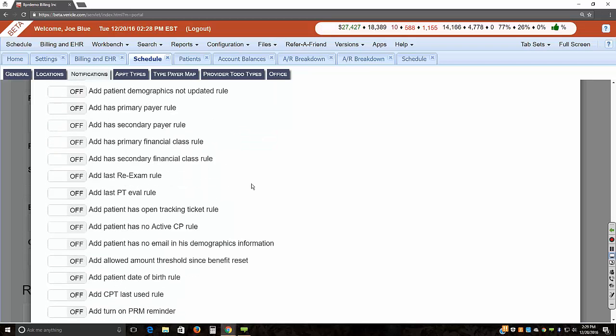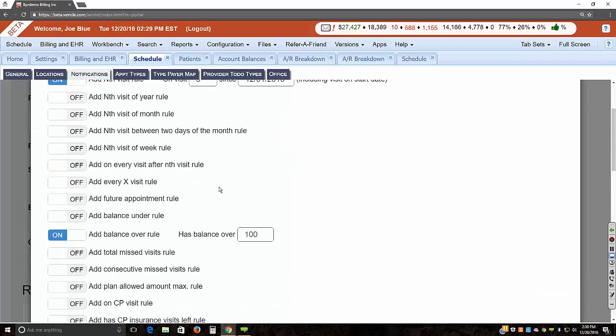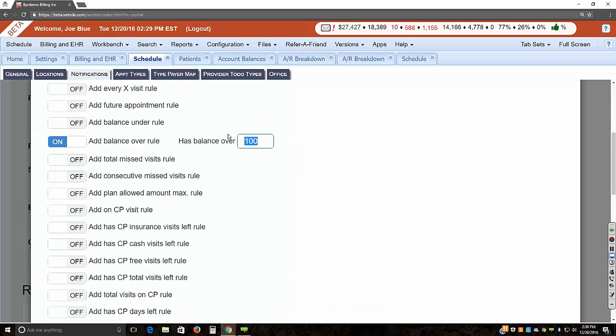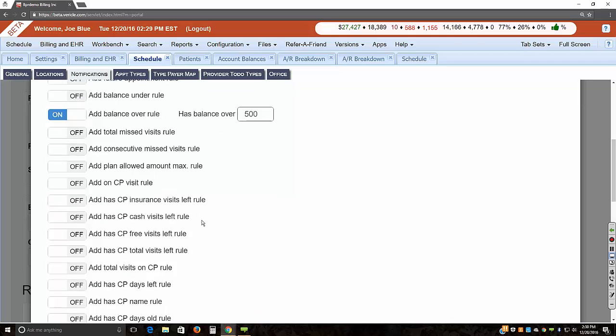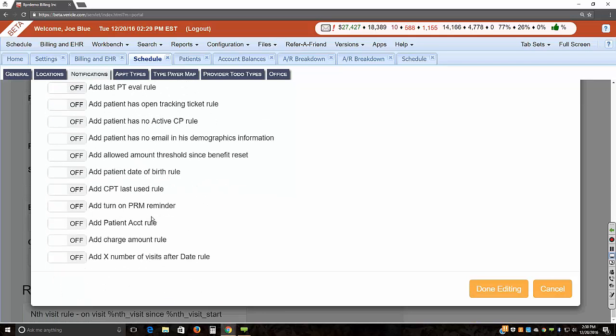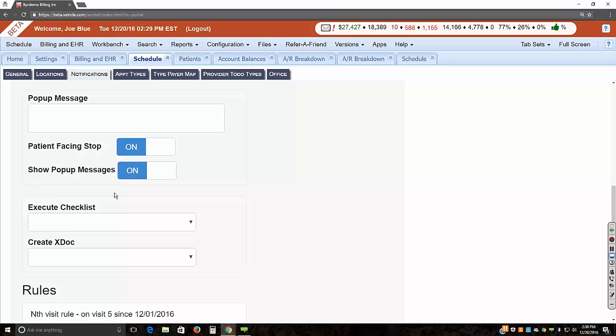But what if I wanted to make this my big balance one? If anybody's got a balance over $500 after 5 visits, I don't necessarily want just a pop-up, but I might want to do a few things. I might want to execute a task. I might want to create an actual document, but I for sure want to stop that patient when they walk through the door so I don't treat for free. Making sure you know how to actually find them in an automated way, and then make sure you work with your staff to adhere to the notifications and the tasks that are opened as a result of that.